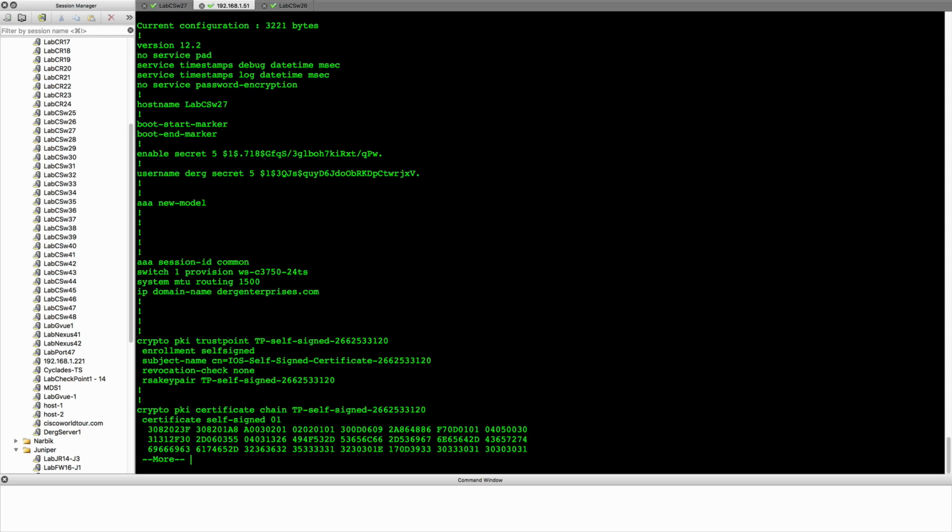I'm in the switch. It's done. So that's how to set up out-of-band access, or excuse me, in-band access to the switch.